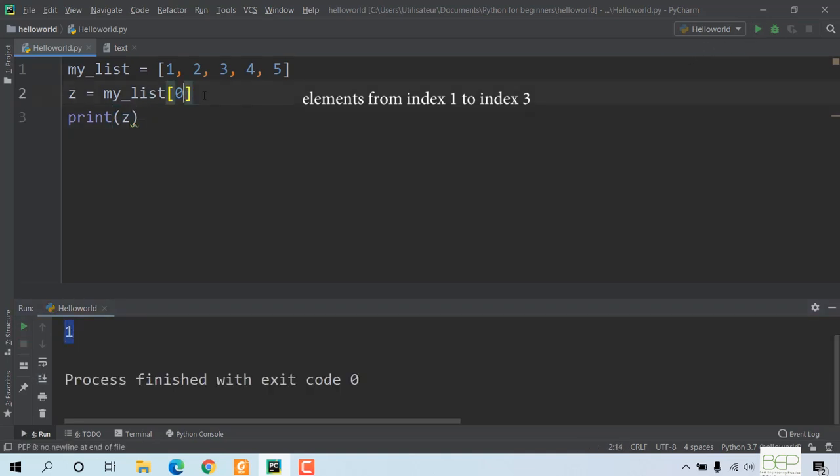If, for example, I say I want the number in the list at the position 1, I'm expecting to have the value of 2 because 2 is at position 1 in the list. So let's print and see. So that is it, I have 2.